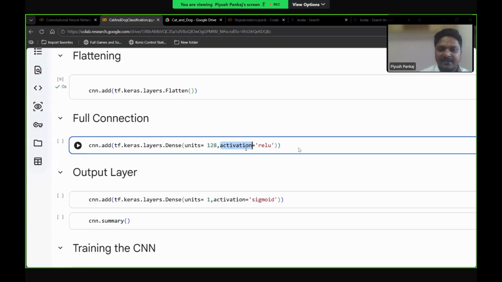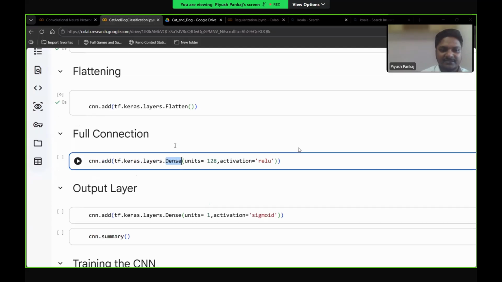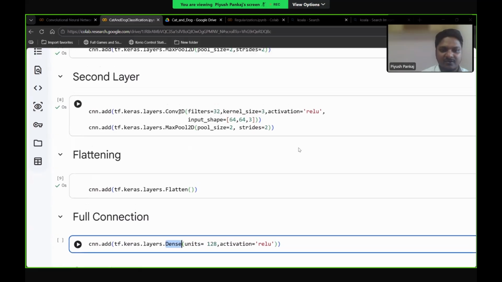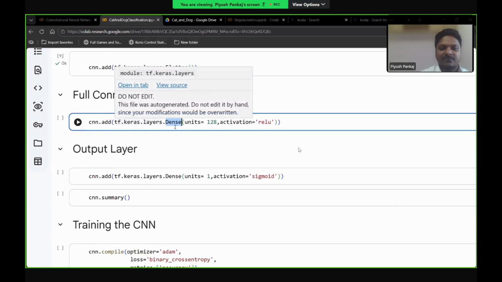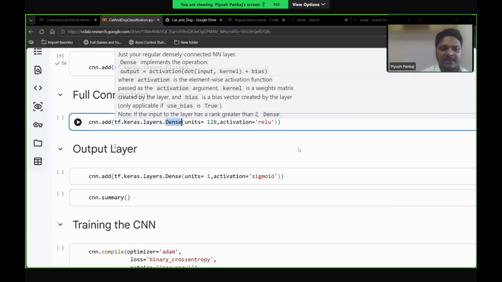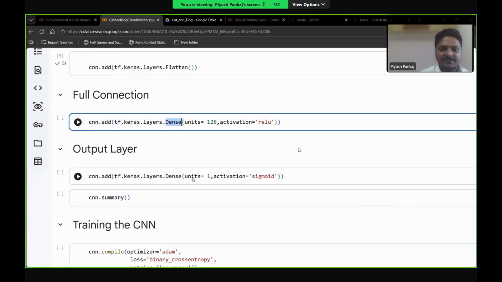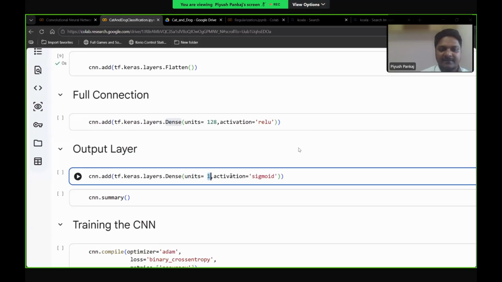Units 128, that is 128 neurons. Activation function ReLU. Now, whenever you're going to add full connection, the function that you will be using is dense. So here we are using conv 2D, maxpool 2D, all of these things. Here we are creating the full connection. For full connection, you use dense. In the output layer, we are using units 1, activation function sigmoid.